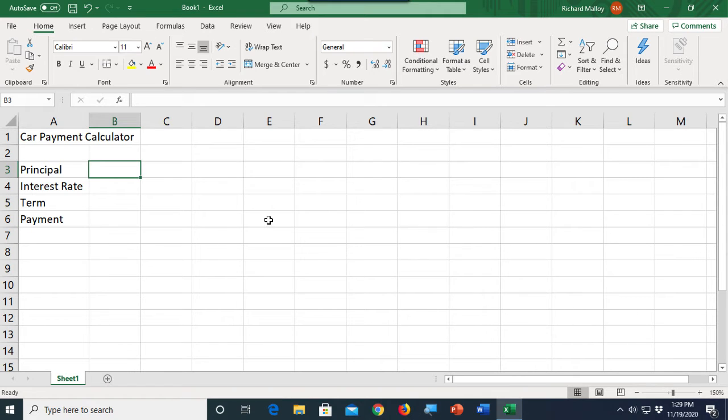Okay, how much are we going to borrow? Well, let's say $30,000 for a car. Interest rate, let's say 4%. Term, again, varies from about 3 to 5 years for a car loan. Let's go 4 years and see what happens. Okay, there it is. We have our data.